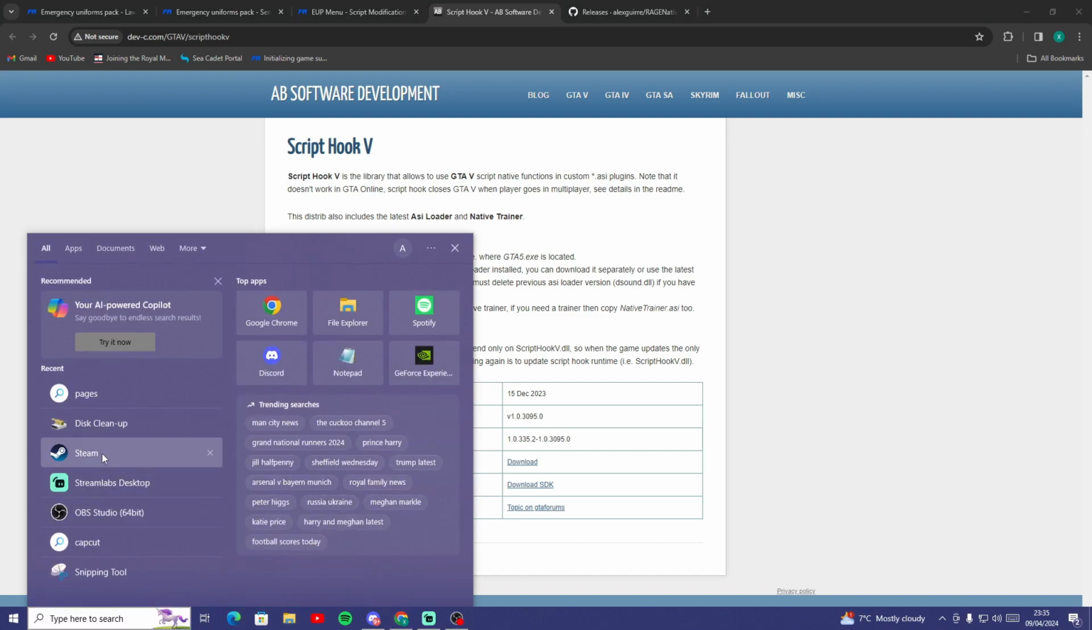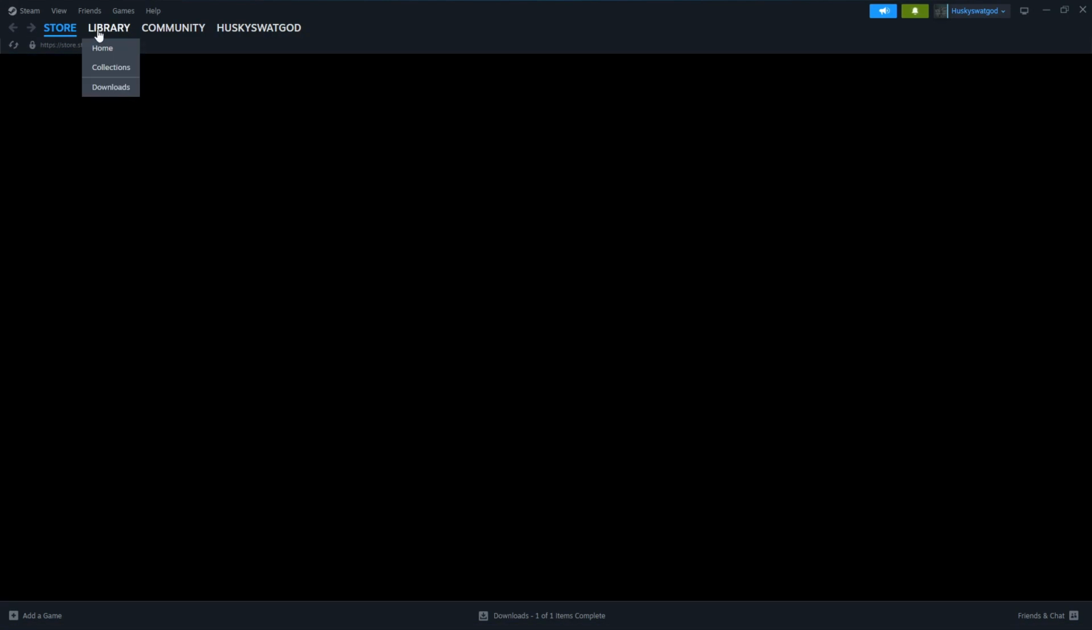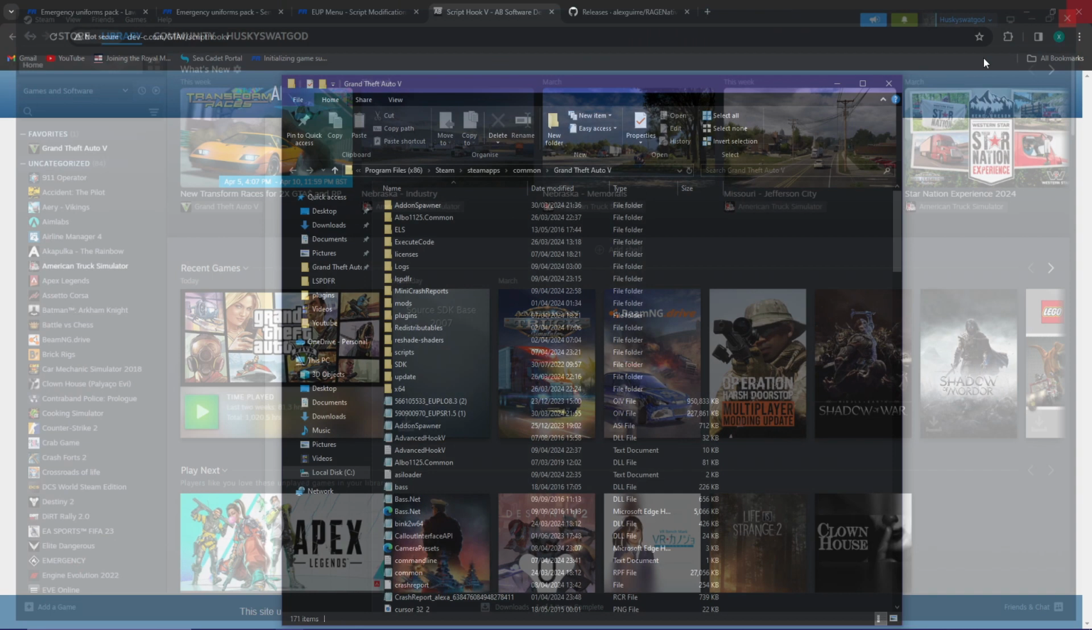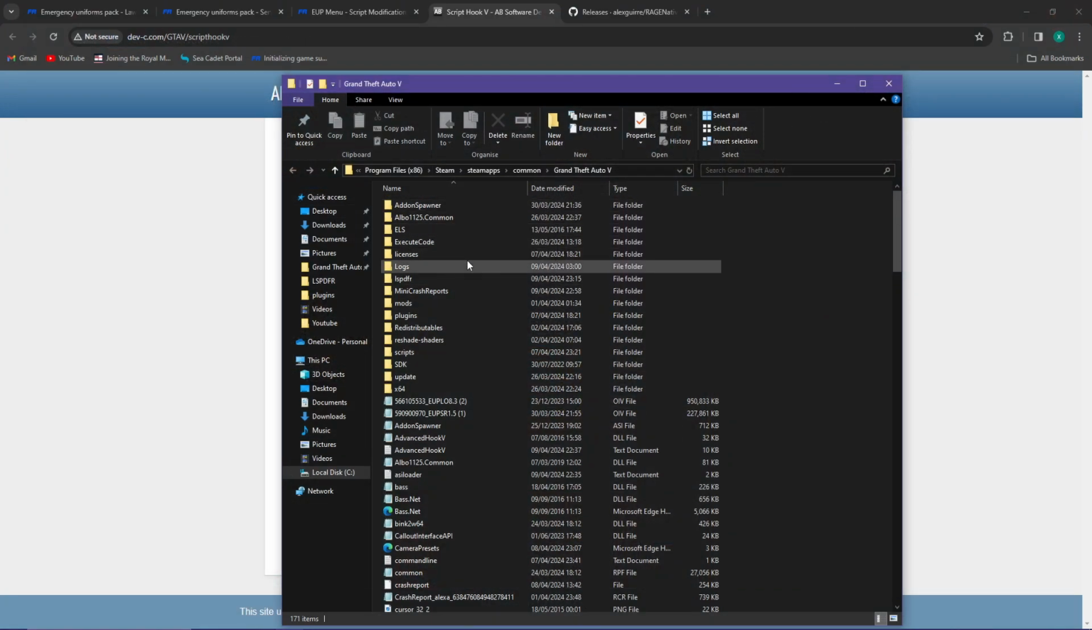If you do not know how, go onto your Steam, go to Library, right click your GTA 5, Manage, and then Browse local files. You will find your main directory for GTA 5.